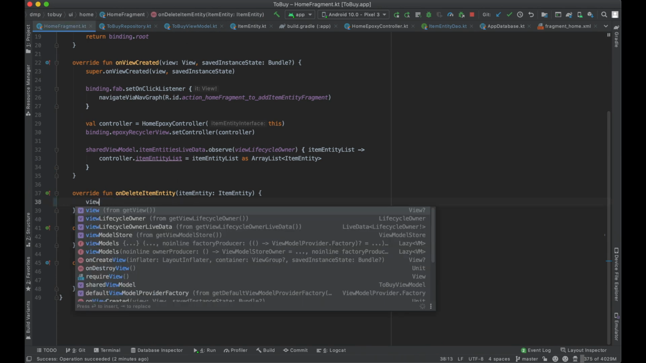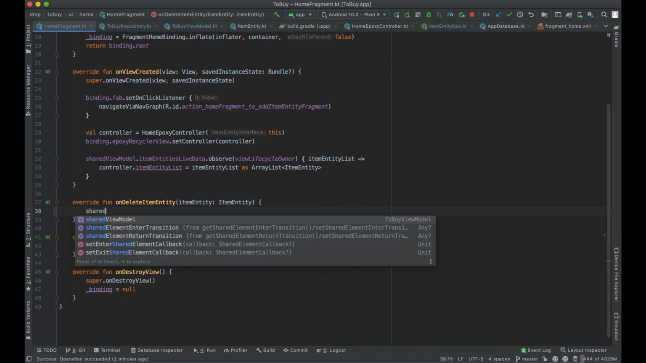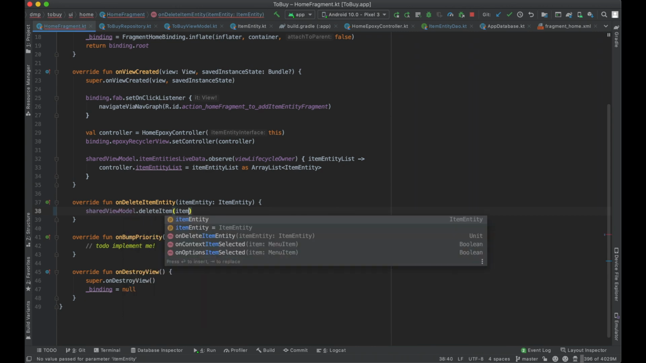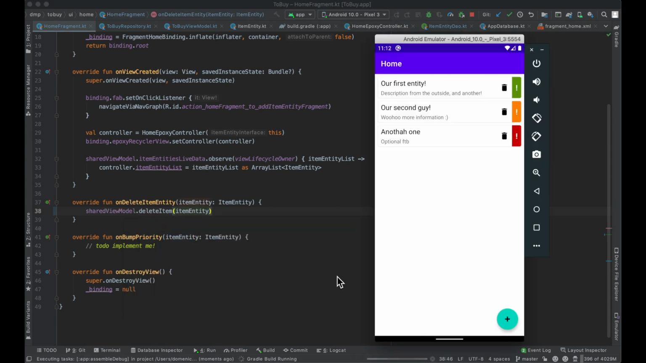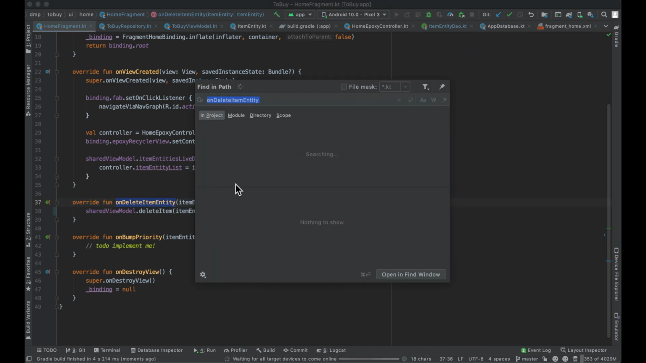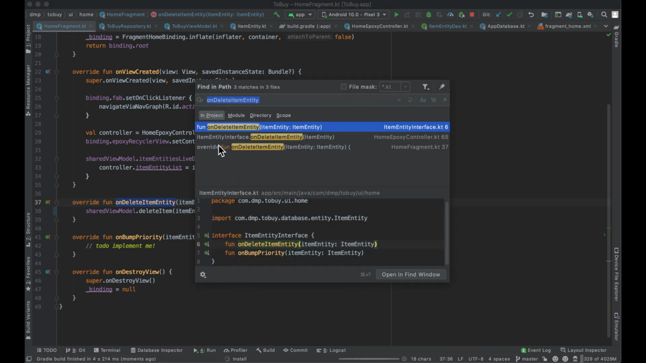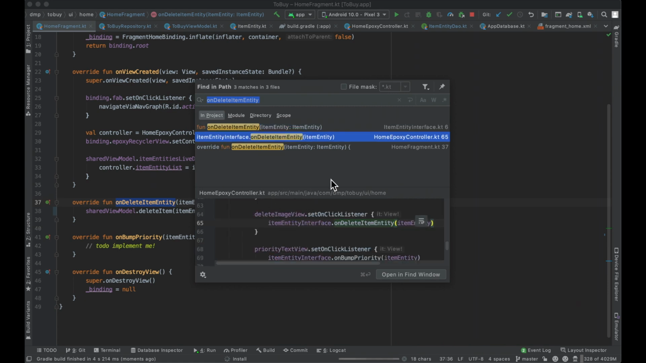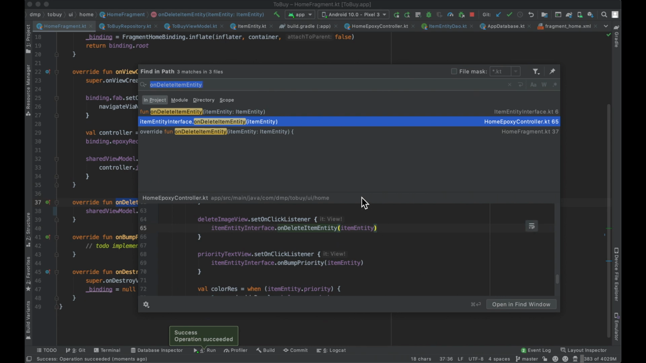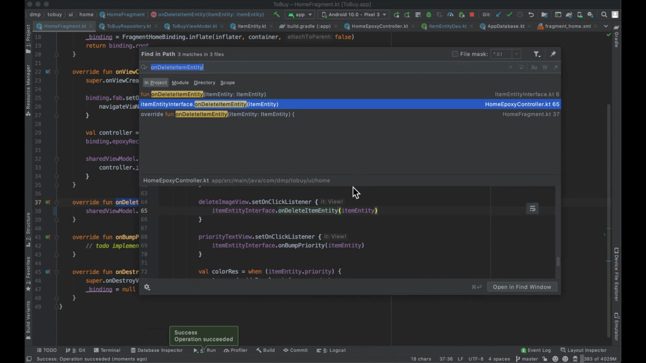So I believe we have this, it's called shared view model. Delete our item entity. We'll go ahead and rerun that. I believe this, if we implemented it, it should get called, yep, on our delete image view when it gets invoked here.